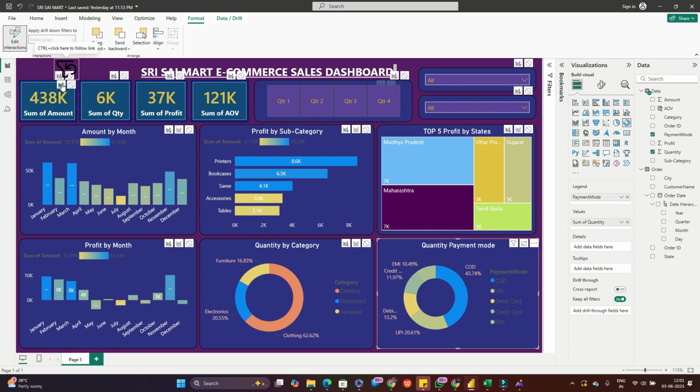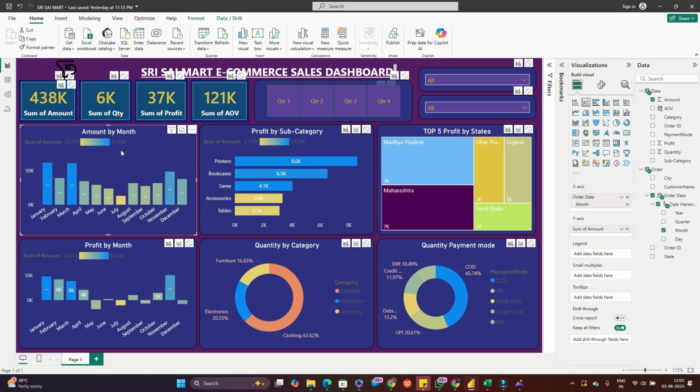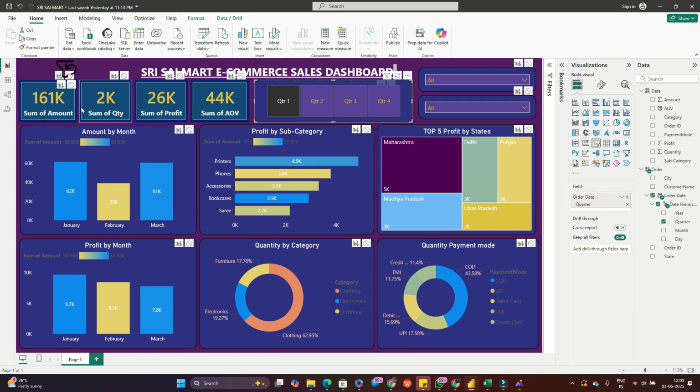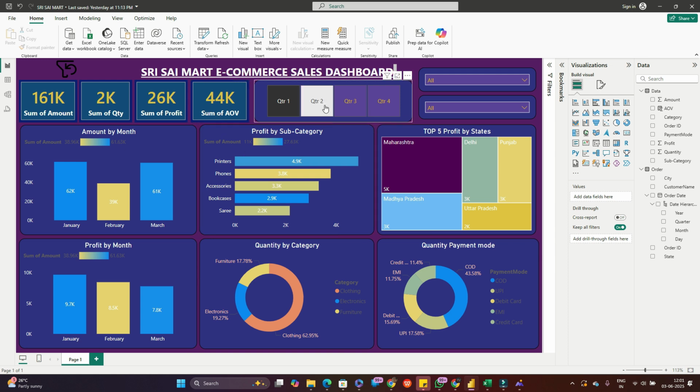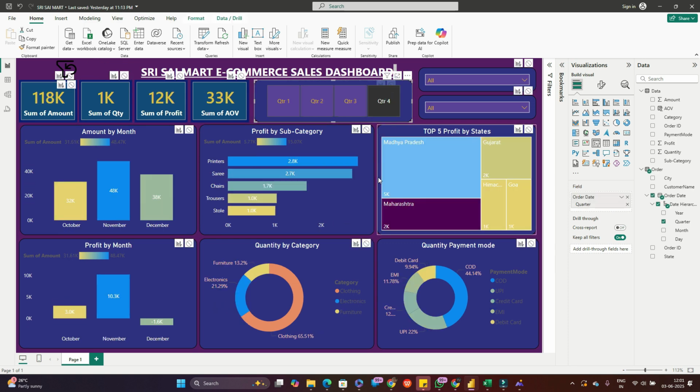Okay, so now our data is fully interactive. Wherever you click on this, the data which appears will change. So Q1, what is the data, and what is the profit and what was the quantity, like how much profit we have made, and what is the average order value. If I go to Q2, again it's changing, and Q3 and again Q4.